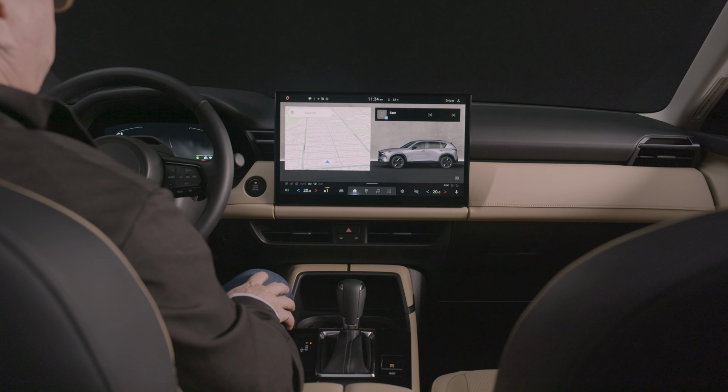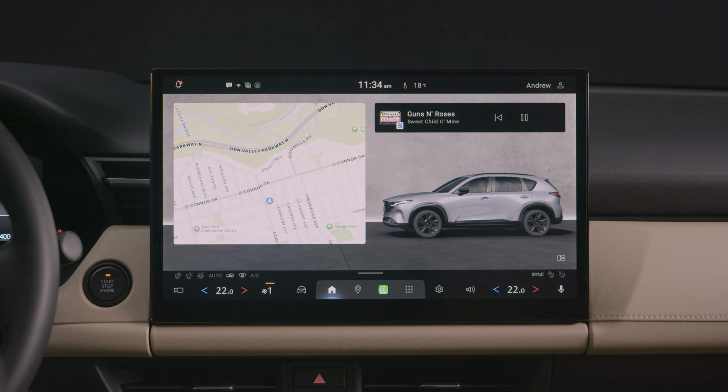How to adjust climate control with Google built-in. With Google built-in, you can control the vehicle's climate control by interacting with the touchscreen or through voice activation. The climate controls are located on the fixed ribbon, located at the bottom of your screen. Driver controls on the left, closest to the driver, with passenger controls located on the right side of the ribbon.